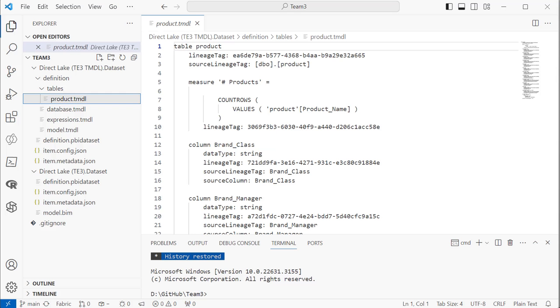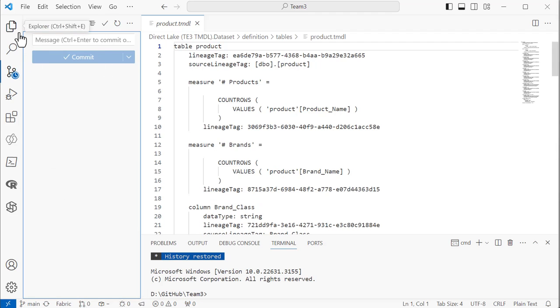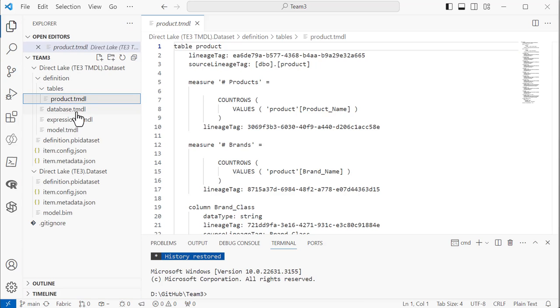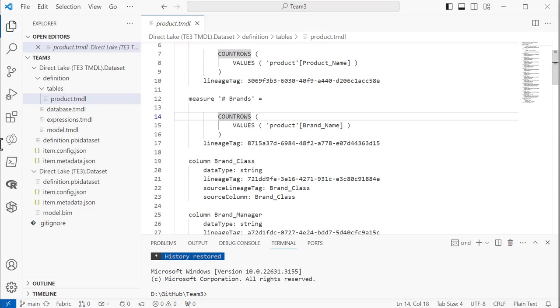If we go back to Visual Studio, remember we've committed that change, so we will synchronize to get it, and then check in our product. We have our measure here, number of brands, which we can see shows up.